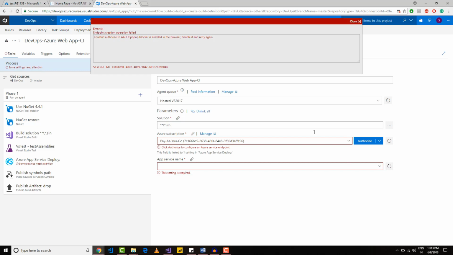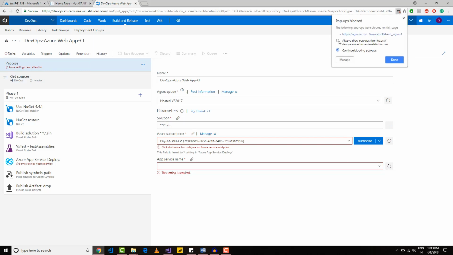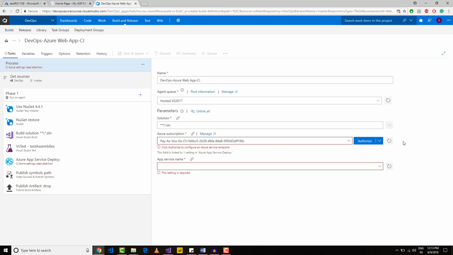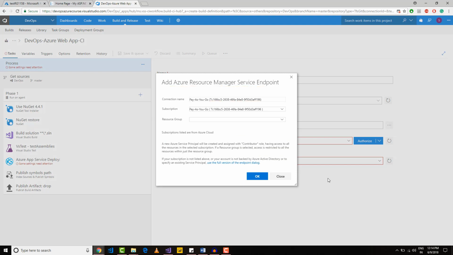So the pop-up is blocked and that's the reason I'm not able to authorize. So just go and allow the pop-up and let me say authorize and go into advanced options. So when you click OK, a new Azure Service Principal will be created and assigned with a contributor role having access to all the resources within the selected subscription.